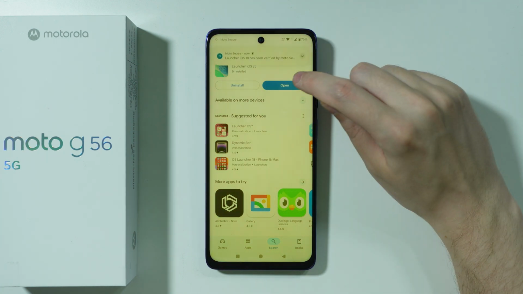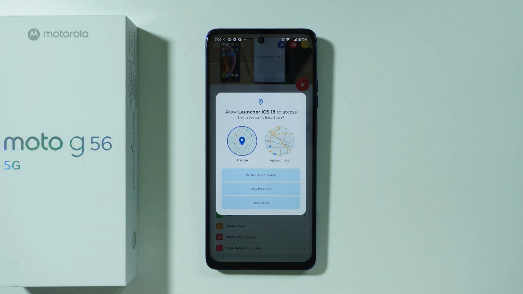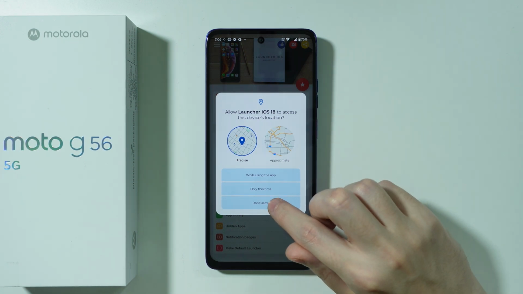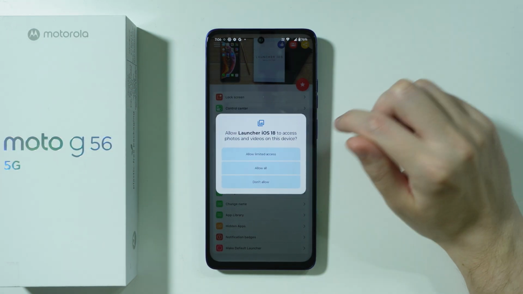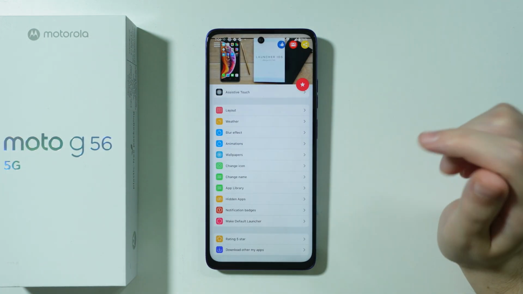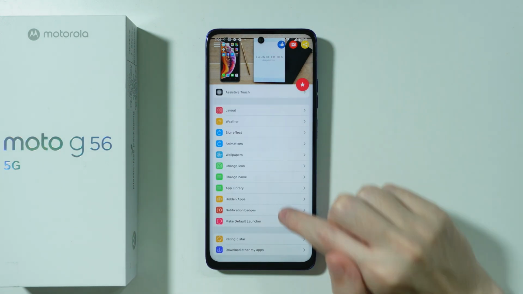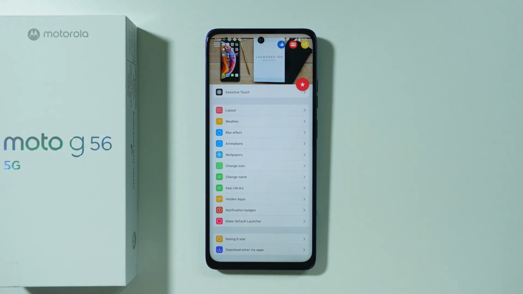So once you download it and install it, we're gonna press open. There we go. In this case, we are asked to share the device's location, but I'm not gonna allow this actually. Let's grant the permission to everything else though. And we have some customization options that we can go through. If you want to, you can also make this launcher the default one. So I'm actually gonna do that.